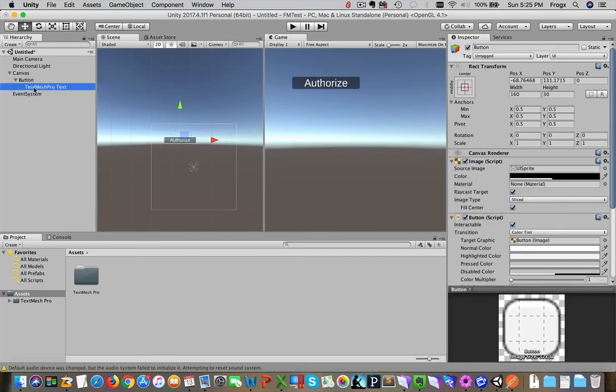Great. Now let's adjust the size of the button. Select the button itself, select the rectangle tool, select the corner handle, and drag it out a little bit. That looks good. Now let's change the name of the button. Double-click on the text for the button, and let's call it Authorize Button.